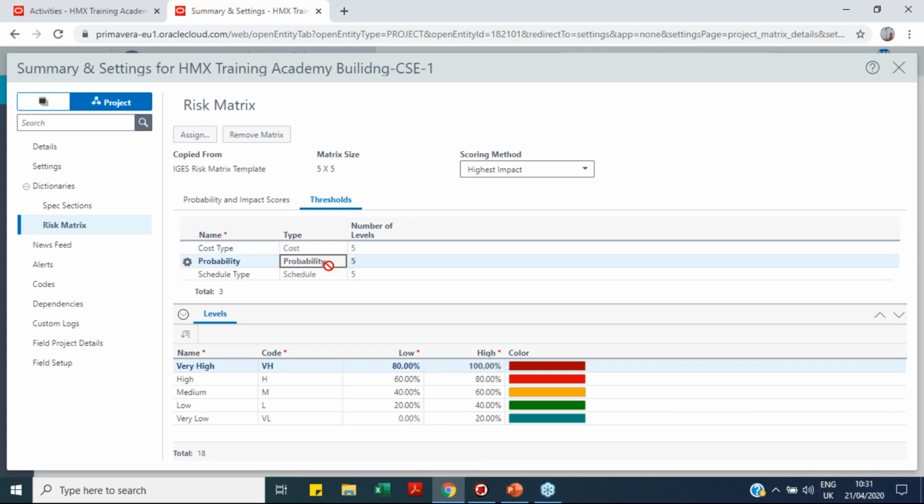Then coming to my probability, I have defined these values based on the percentage of the risk occurring. It might be 20%, 30%, or 40%, 60%, or 80%. Then coming to my schedule impact, I have defined these values based on my duration. So for below 16 days, it is very low. Then 16 days to 32 days, it is low, medium, then high, and very high. This is how we define our risk thresholds.